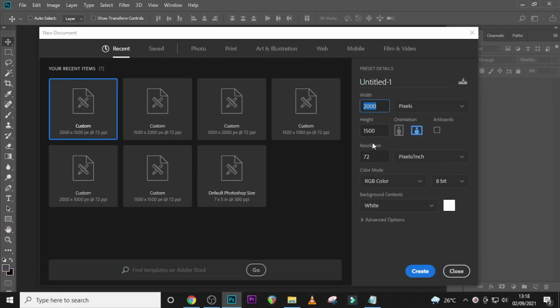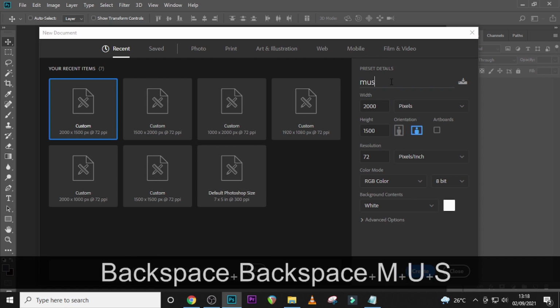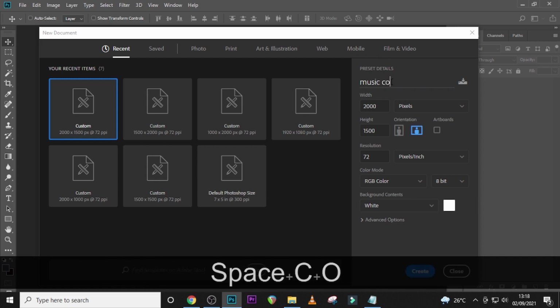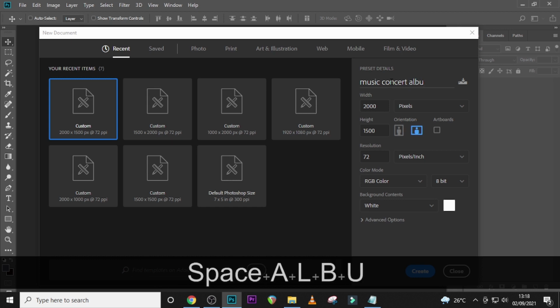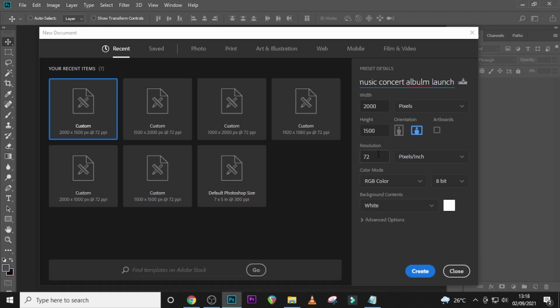The width is 2000, the height is 1500 pixels. Guys, please select pixels. That is if you want to circulate it on social media and all your digital platforms. And so I'm just going to call this, let's say, music concert album launch. Guys, pardon me if the spelling is wrong.